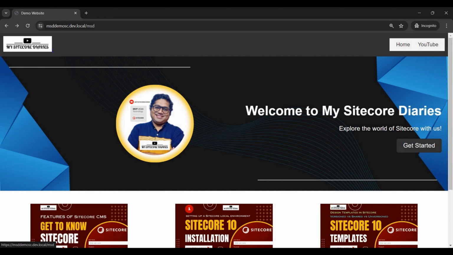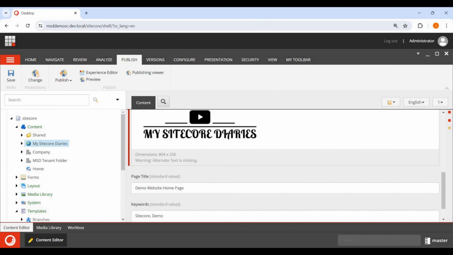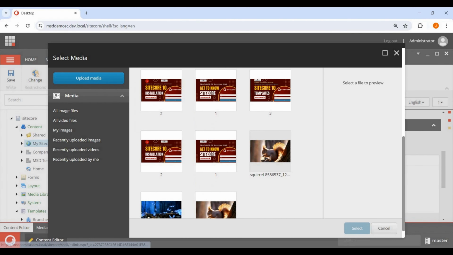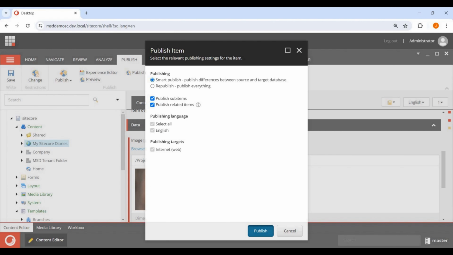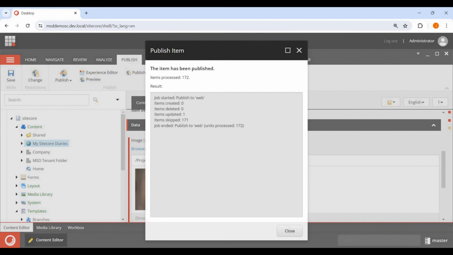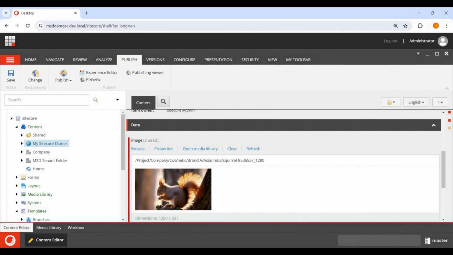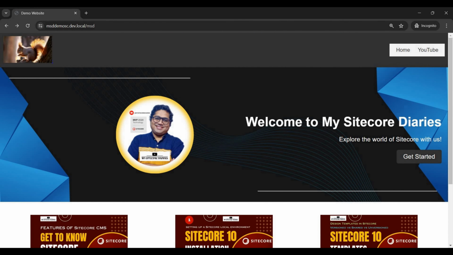Now let's check whether the logo is actually coming from the Sitecore. So for that we will go to the Sitecore. On this page I'm just changing this to something else. Let's change it to this one. Select, save, and I'm publishing it. Now see, the image has changed.